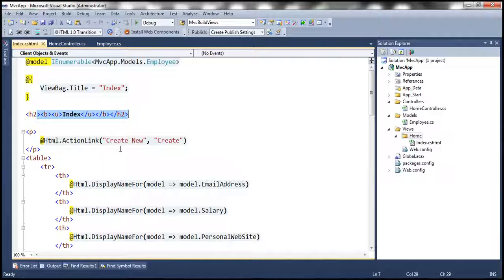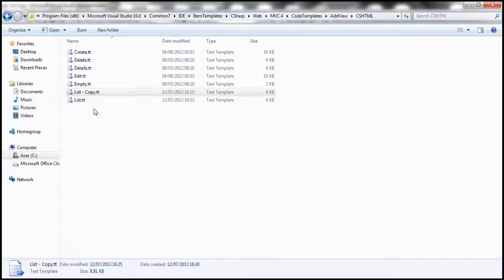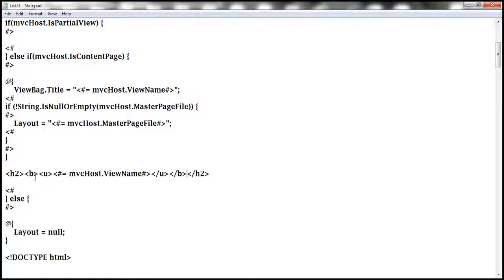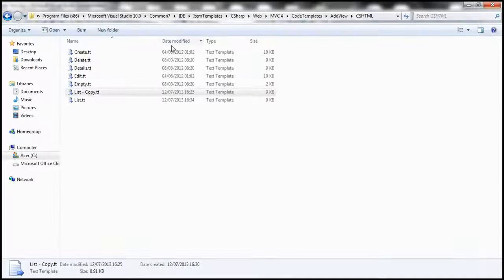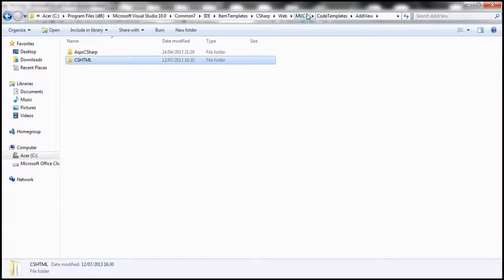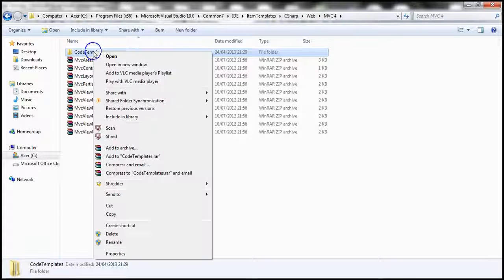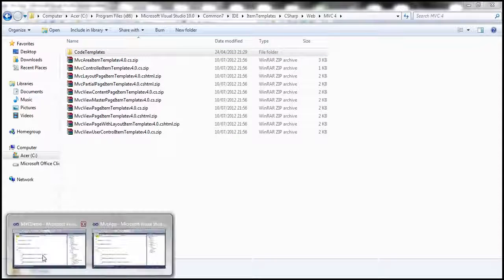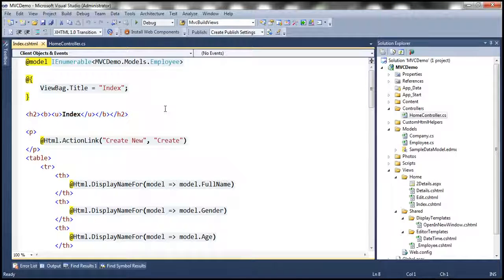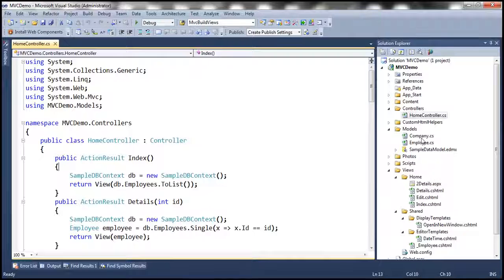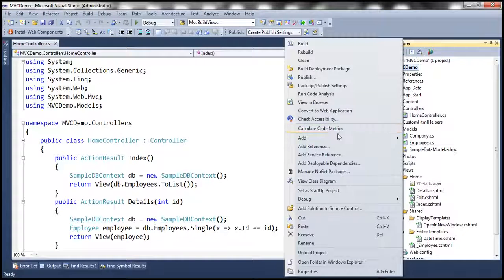Now there might be situations where you want to customize them only for a specific project. If that is the case, all you need to do is, let's undo those changes. So let's get rid of these tags. Let's save it. Let's close this file. Now what I'm going to do is I'm going to copy this entire code templates folder, and then let's go back to our MVC demo, and then let's paste that folder within the root directory.